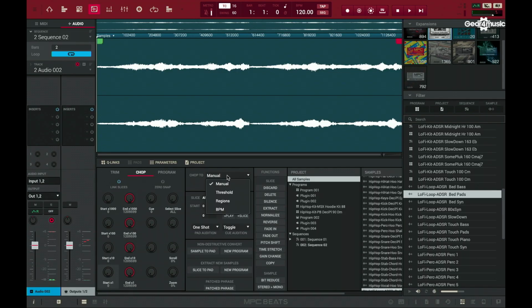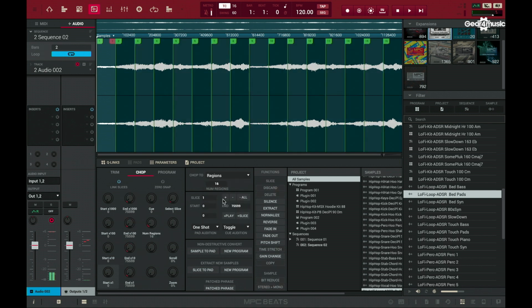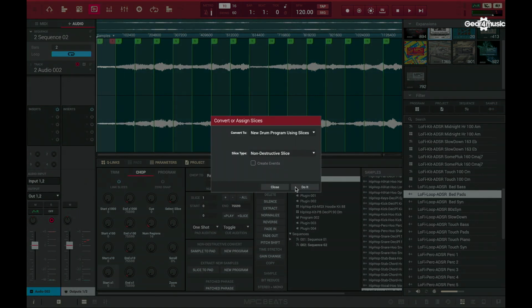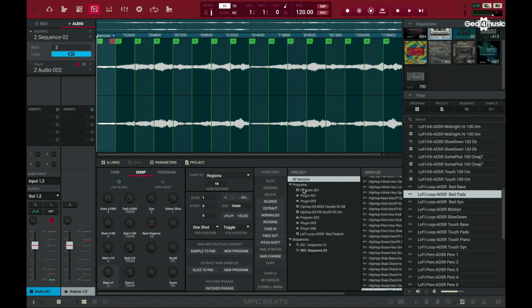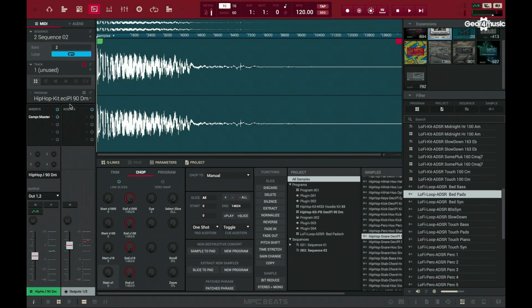So if you want to create a new program with those chops and add effects and manipulate it even further, let's go with regions and keep it to the 16 chops. And then underneath here, we can convert to a brand new program. We press do it. Now if I go back to my track here and go to program, you've now got ADSR bed pads chop.